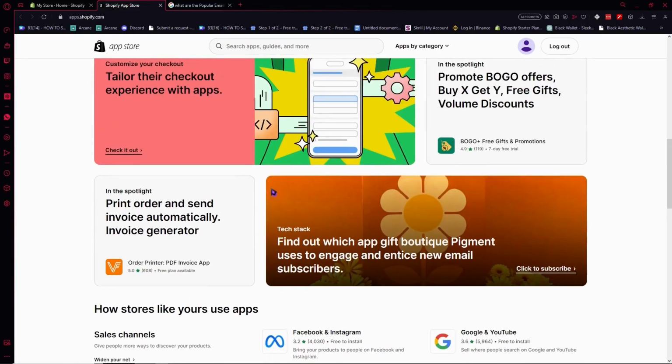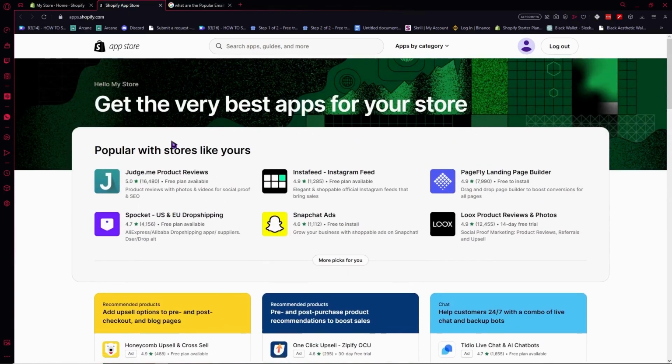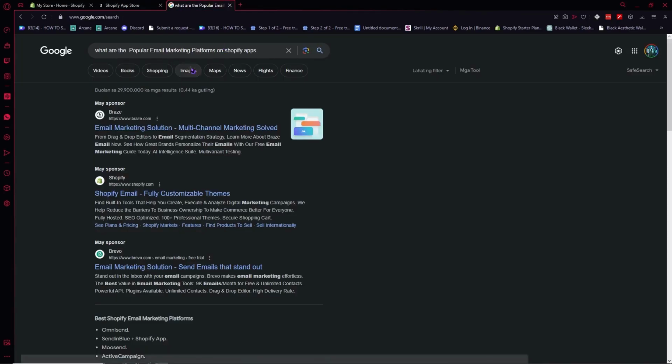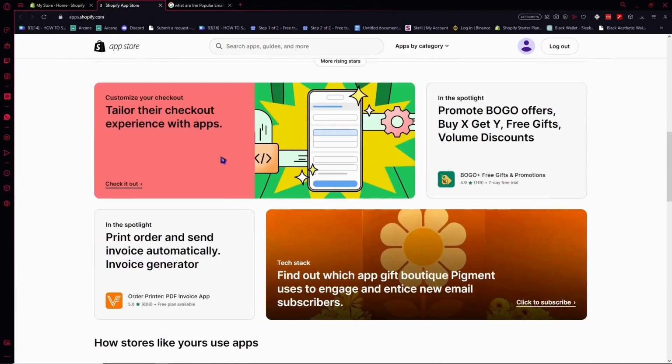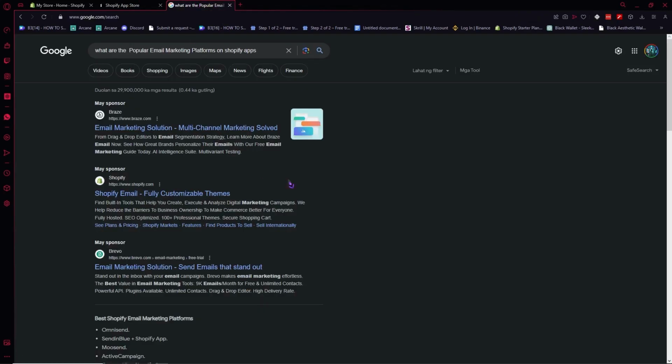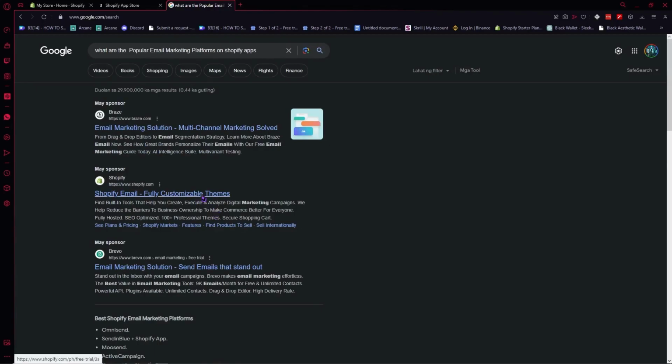But we're going to connect this with popular email marketing platforms. So what we're going to do is simply go into Google and search for the popular email marketing platforms and Shopify apps, or you can simply browse here in the Shopify App Store if you'd like, but we're going to go here so that we can have an easier time and save a lot of effort.